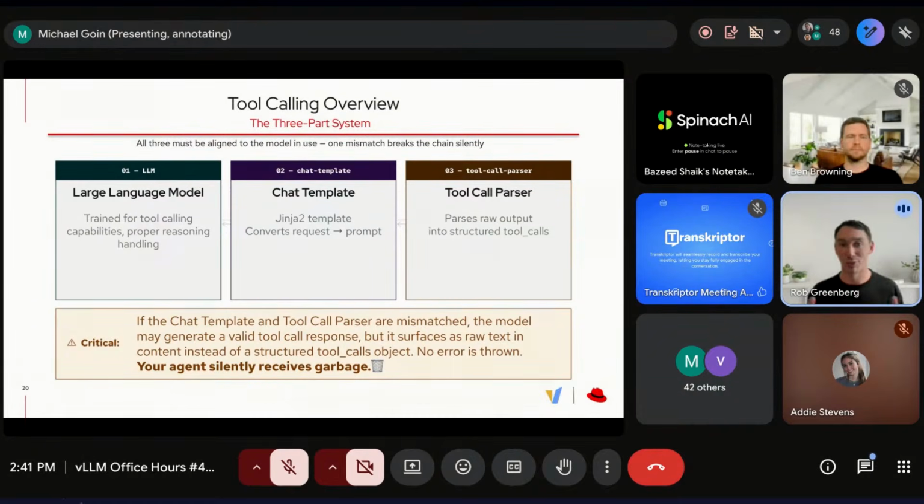So the key thing to call out here that's really critical, and what drove us to dive in further, is if the chat template and tool call parser are mismatched, the model may generate a valid response, but it might surface as raw text and raw content instead of a structured tool call output. And no error would be thrown, you would never know, but your agent silently receives and spits out garbage, right? So if you've ever tried an open source model and you go, this sucks, this could be the crux of the issue you're facing compared to what you see when you run Opus 4.7 or a leading frontier model versus these open weight models. And this is really the gap we're trying to bridge.